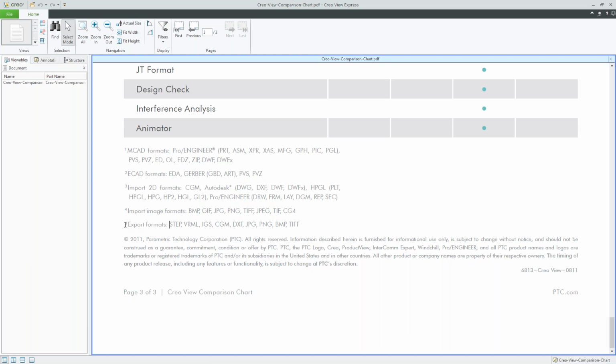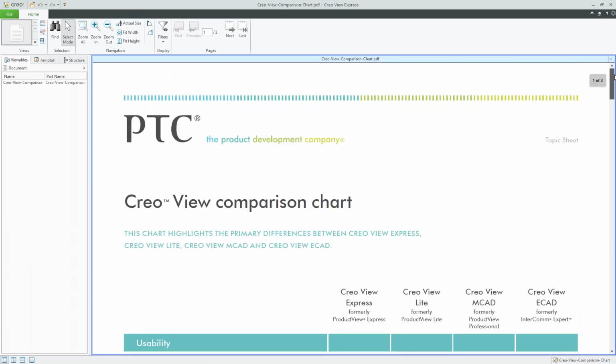Now, exporting, that is not available underneath Creo View Express. So you will not be able to export underneath there. You will be able to go through and view different files, but you will not be able to export that information. All right, so there's a simple PDF. So even if it's documentation, we can still go through and view that as well.